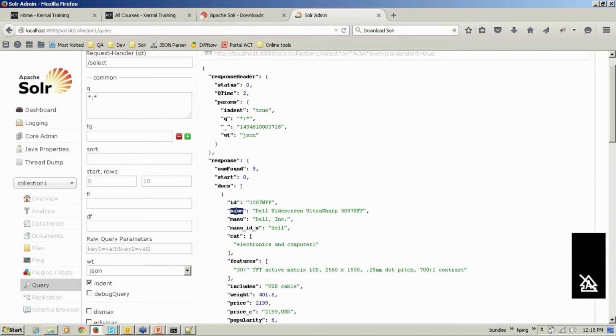No, sorry, not ID. I will search something like name is equal to Dell white screen. You can see now one document has this Dell white screen. Say we have more than one document with a Dell white screen, so we will get back all those results. For example, if we have 2, the number of results will be 2.